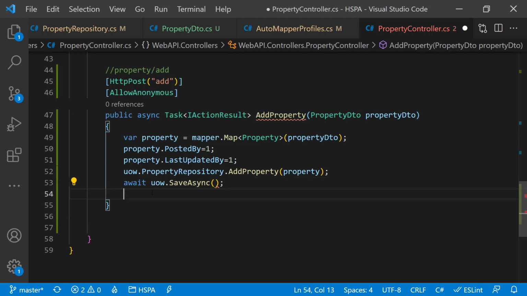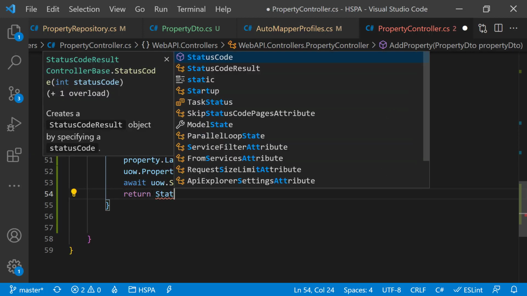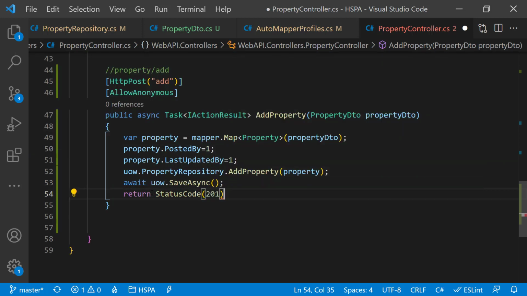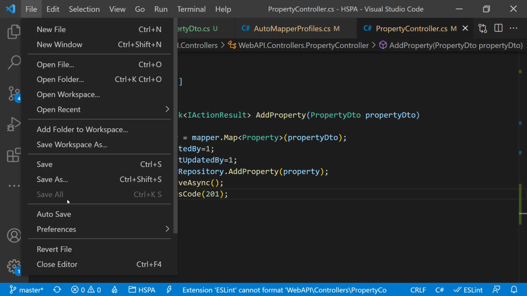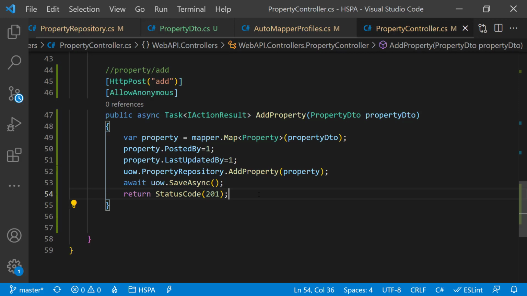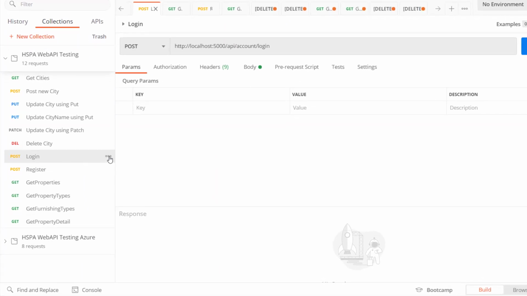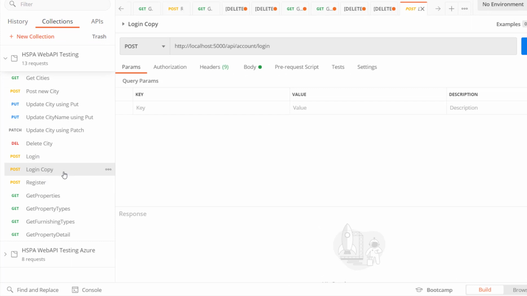And on successful commit, we should return status code 201. That means our resources are created on the server. So all done for the web API. Let's test the newly added endpoint in Postman. Add a new request for add property.